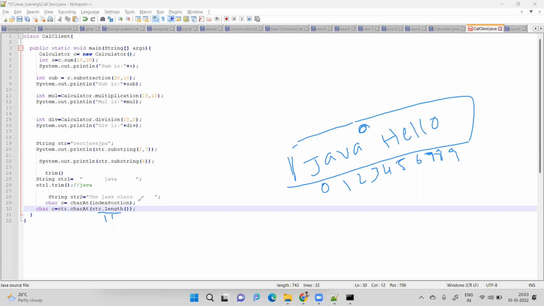So if I give length minus 1, it will give the last value. Length will give 11, minus 1 means it will give 10. What is the value at 10? A. Check once. A. It will give the A value because this is the 10th position. 11 minus 1 is 10. 10 means A. Okay, that is charAt.